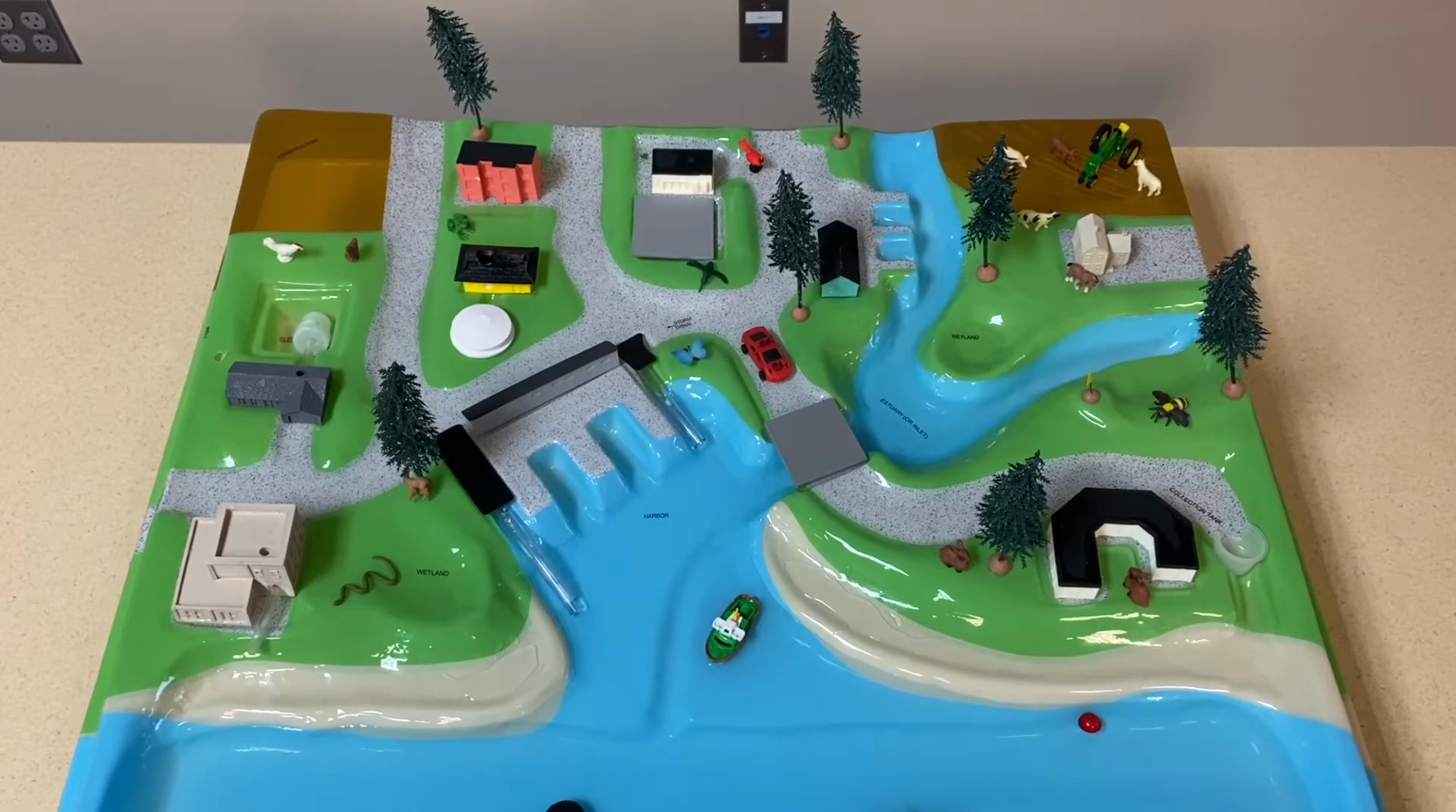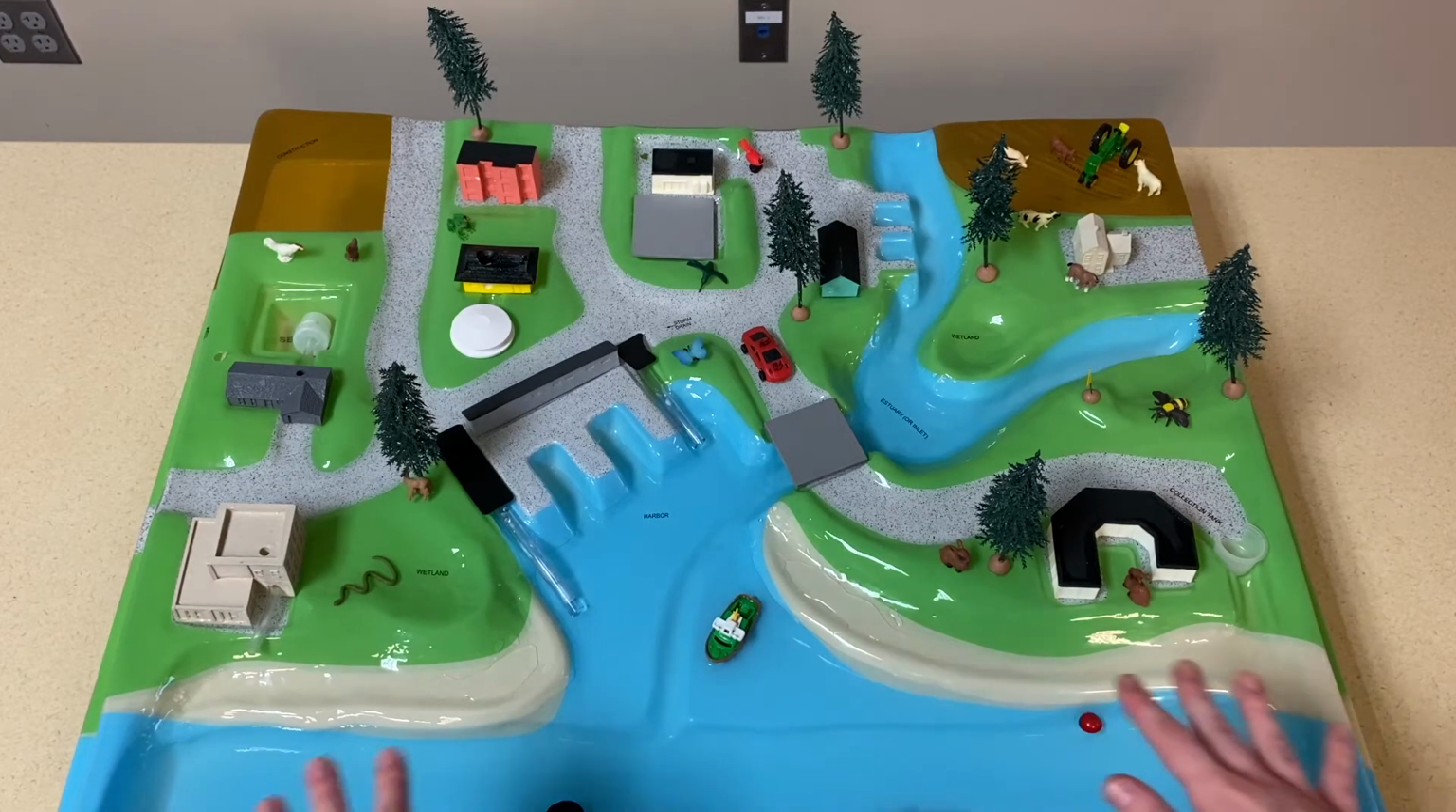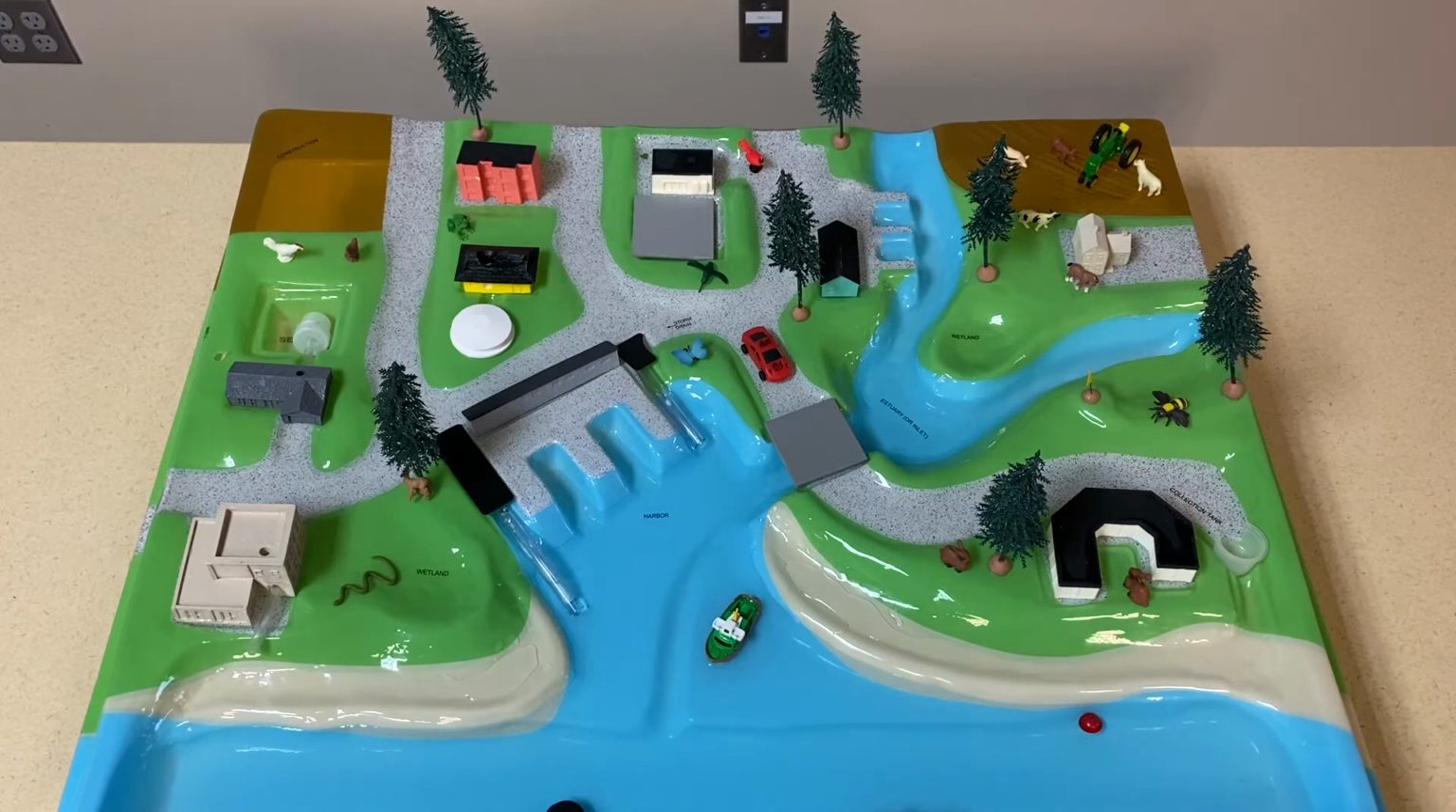So today I'm going to walk you through this Enviroscape model. It mimics a watershed like the Pine River watershed that you live in. A watershed is an area of land that drains water into a specific water body. That's going to be this water body down here. And then we're going to talk about the different types of pollution that we can find on this landscape.